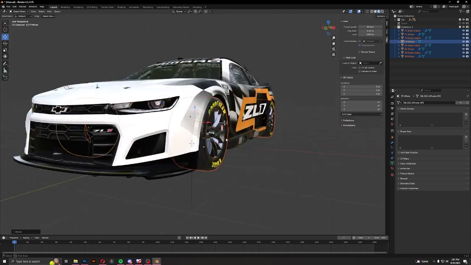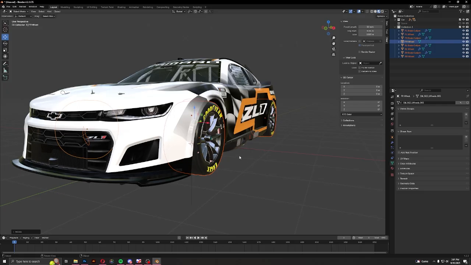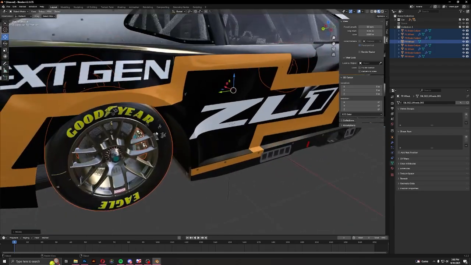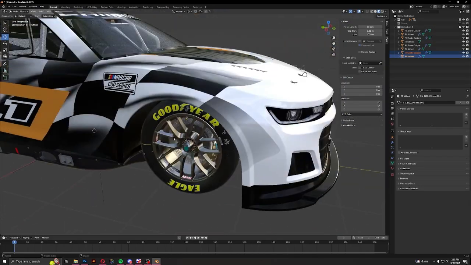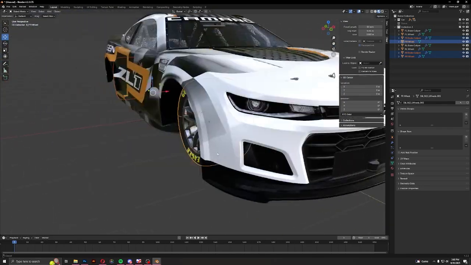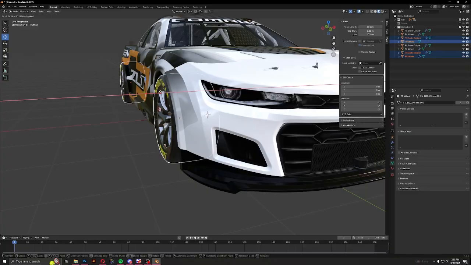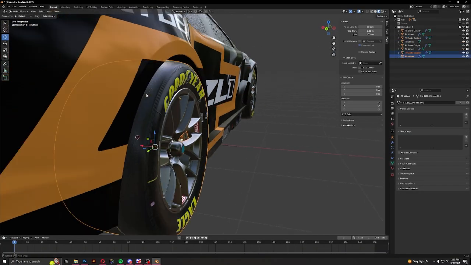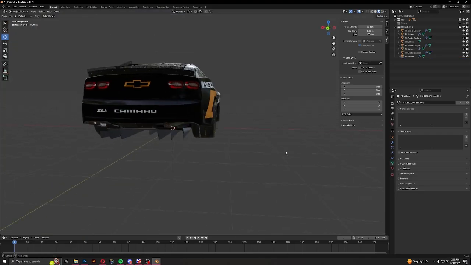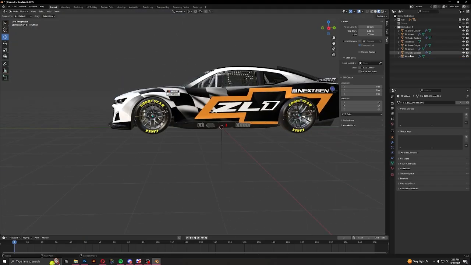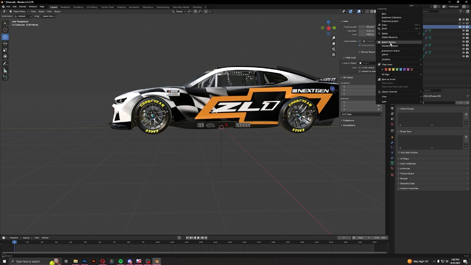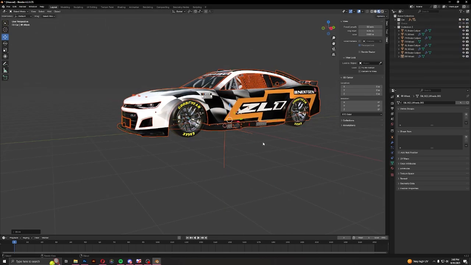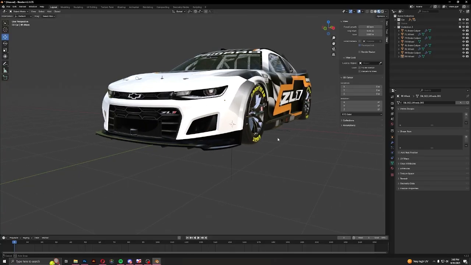So we'll go ahead and rotate them by pressing R, Z, and then typing 180. So now they're facing the right way. We'll go ahead and get these guys pushed out, unless you want some positive offset for your NASCAR Next Gen Cup car or whatever you're rendering. And boom. Then we'll also go ahead and lower the body of the car down just a little bit so they sit a little better.